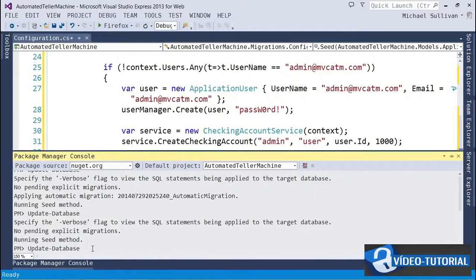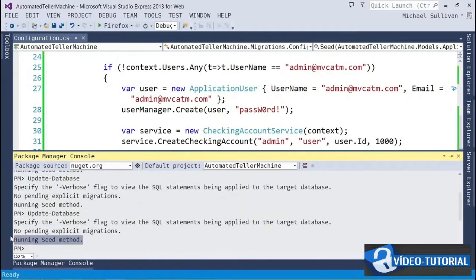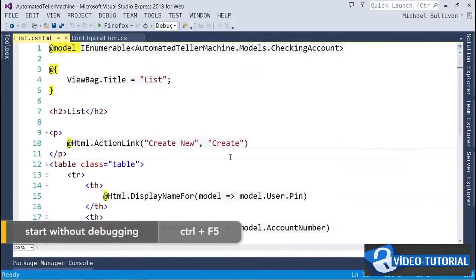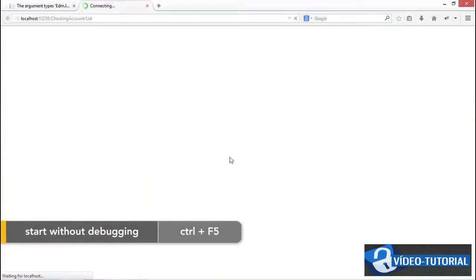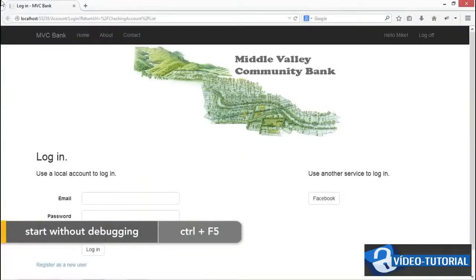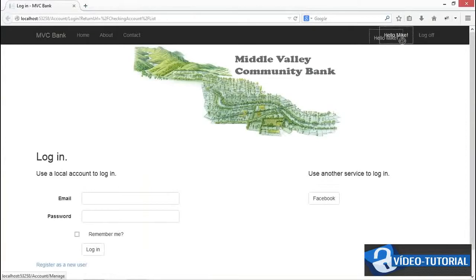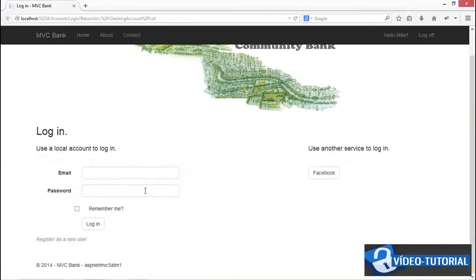So it says that it ran the seed method. And let's go over to the list view and then do Control F5 to build and try to view this page immediately. Notice that even though I'm logged in already, it's taking me to the login page since I don't have access to the list page. So let's go ahead and log in with the new admin account that we just created.